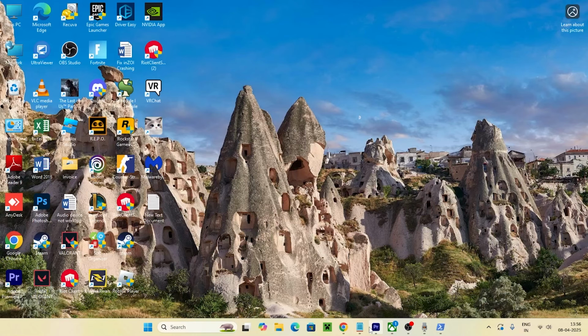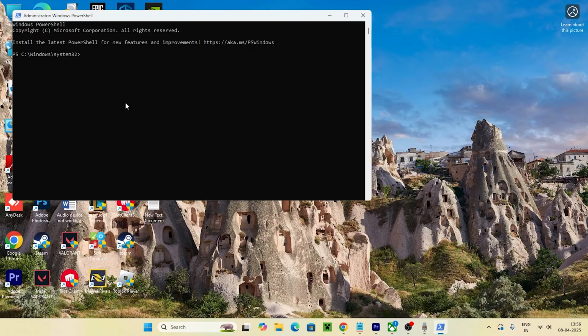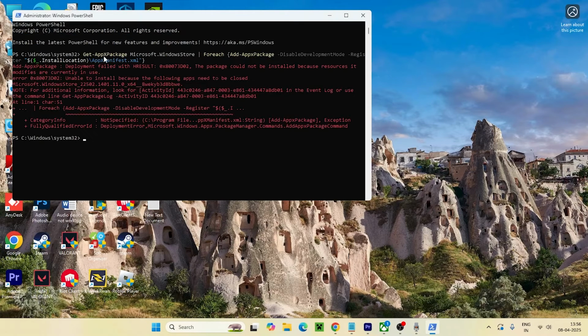And right now we need to go over here, copy this particular command, open Windows PowerShell, paste it, and press enter. It is going to take a little bit of time. It's going to do a few things, reset and repair everything on the Microsoft Store, and give it a fresh start. So you can try this out as well.